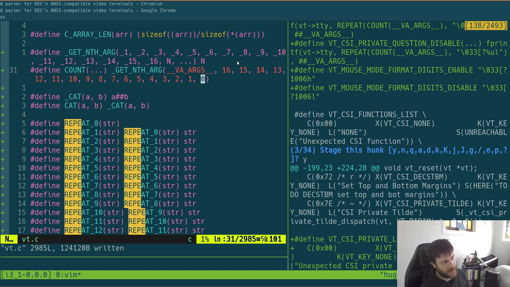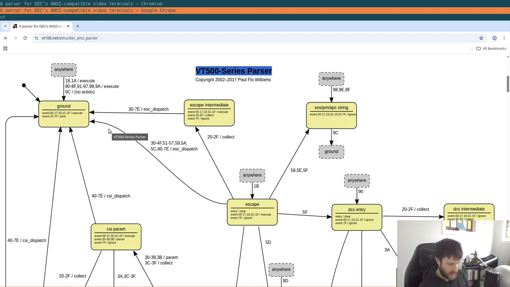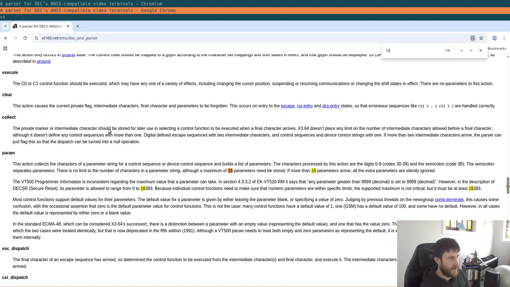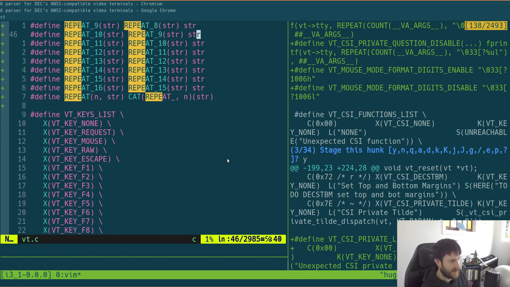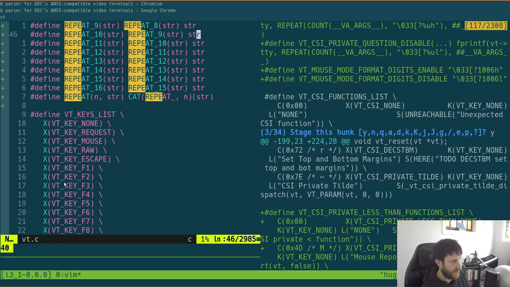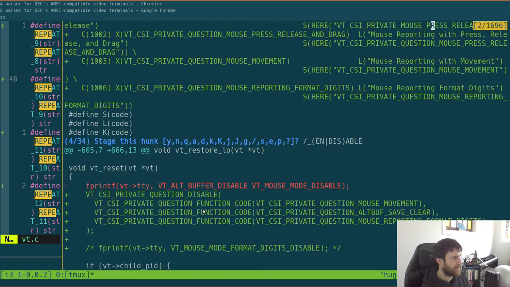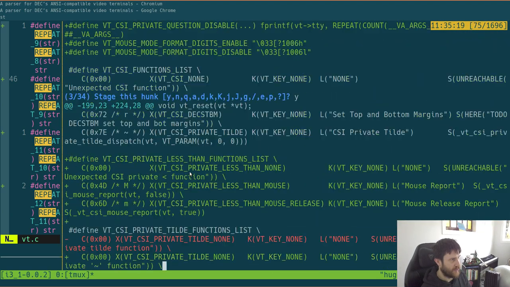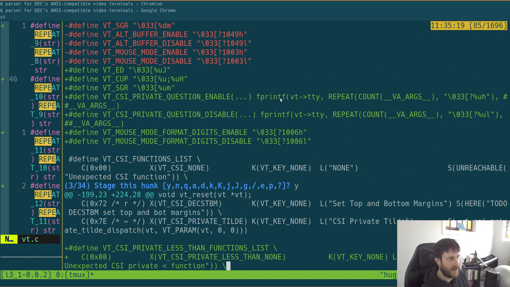So caveat, it only goes up to 16, and I think that is fine, because in this one, if we search for 16, we're kind of looking at parameters for CSI sequences. I guess this is how I'm kind of using it. So if we bring that back over here, this question enable was a fprintf of a CSI sequence. So basically what it's doing is, it's not actually a CSI sequence here, I guess.